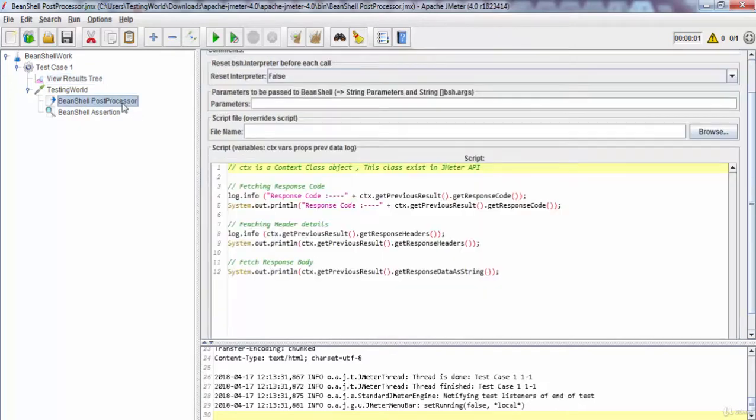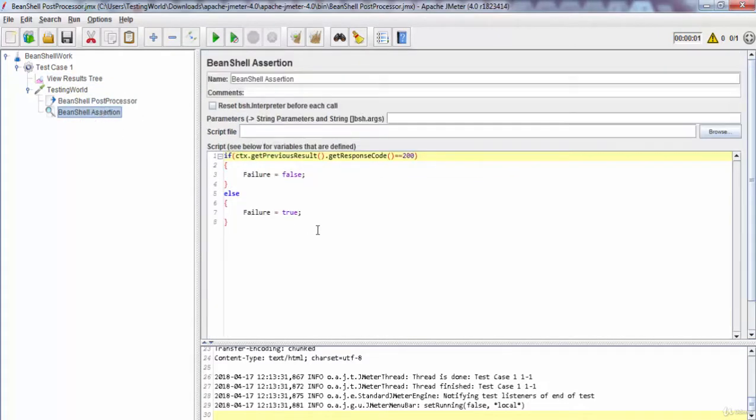Why? I come here on the BeanShell assertion and I'm comparing the response with 200. Actually, we need to compare as a string. So what response code you got, and if you have covered string handling in Java, we have a method like equals. So I'm saying equals 200. So now I'm comparing as a string. The response code which we are getting seems like a numeric, but it's a string. I just need to compare as a string.